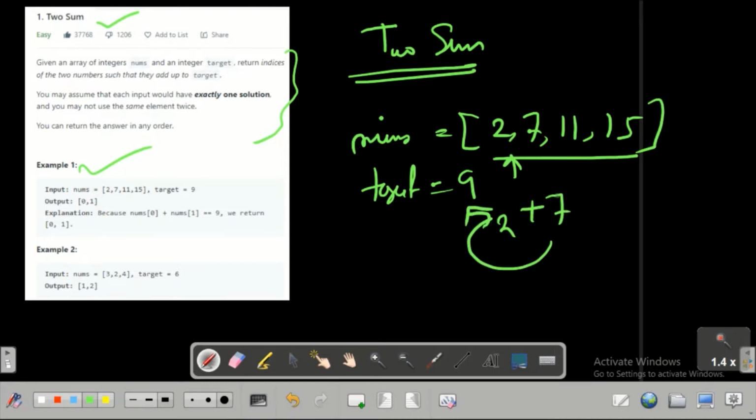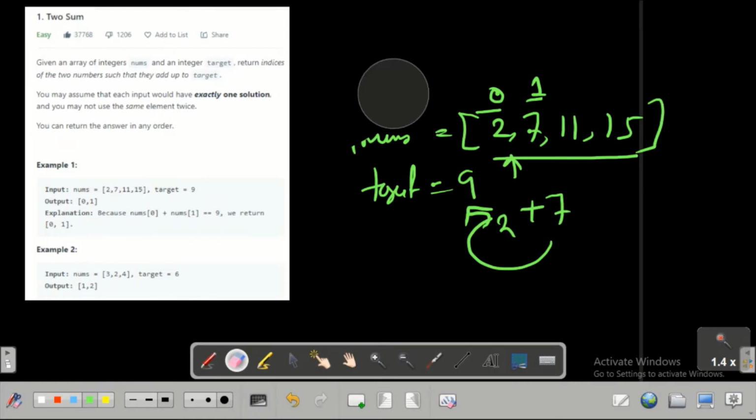So this is our 9, and we have to return its indices. This would be 0 for 2 and 1 for 7. That's it. That is the main, very simple problem. So we have to do that. Let's see another example for more clarification.